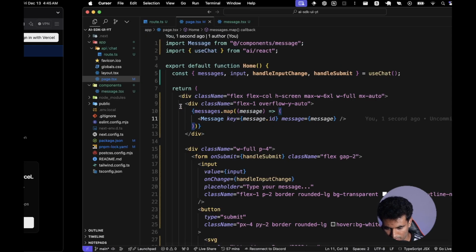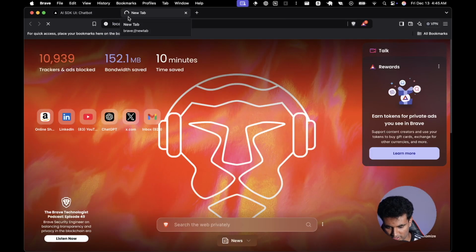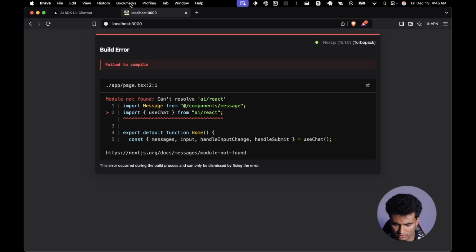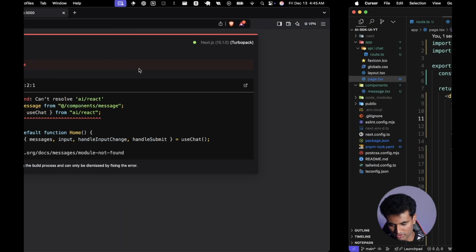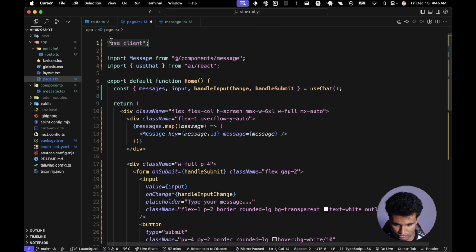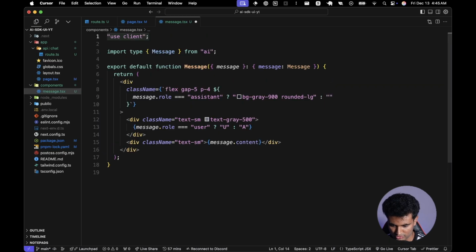Now if we go back and go to localhost 3000, we should have the UI if we did everything correct. So let's wait for localhost 3000 to appear. The first time it's a little bit slow, but let's wait for it. It says useChat failed to compile. Pretty sure, because this is supposed to be a client component. And this is also supposed to be a client component. So let's do this.